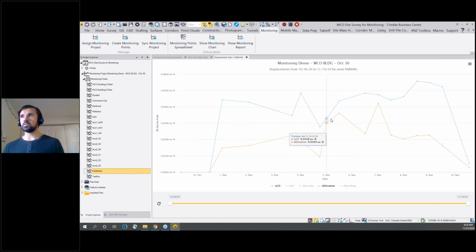Now, right now, if I hover over one of these epochs, you'll notice that it shows that date for when it was measured. It also shows the displacement components that I'm currently showing. So in this case, delta 2D, delta elevation, and their actual value. So I can scroll along and kind of interpret, maybe there's certain areas where I'm confused. Why is that so high or why is that so low?